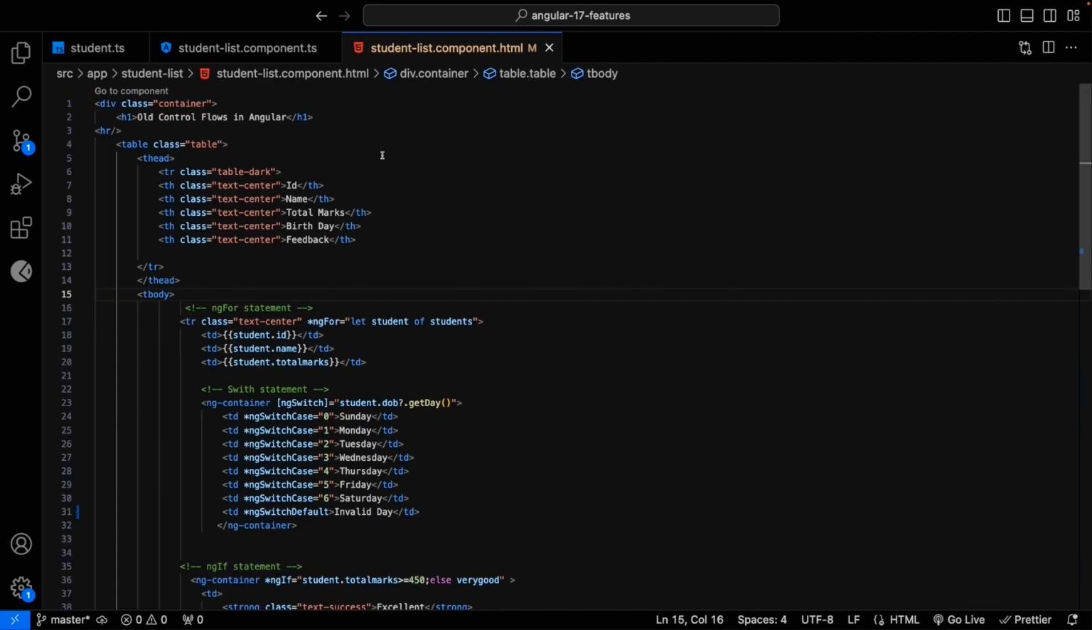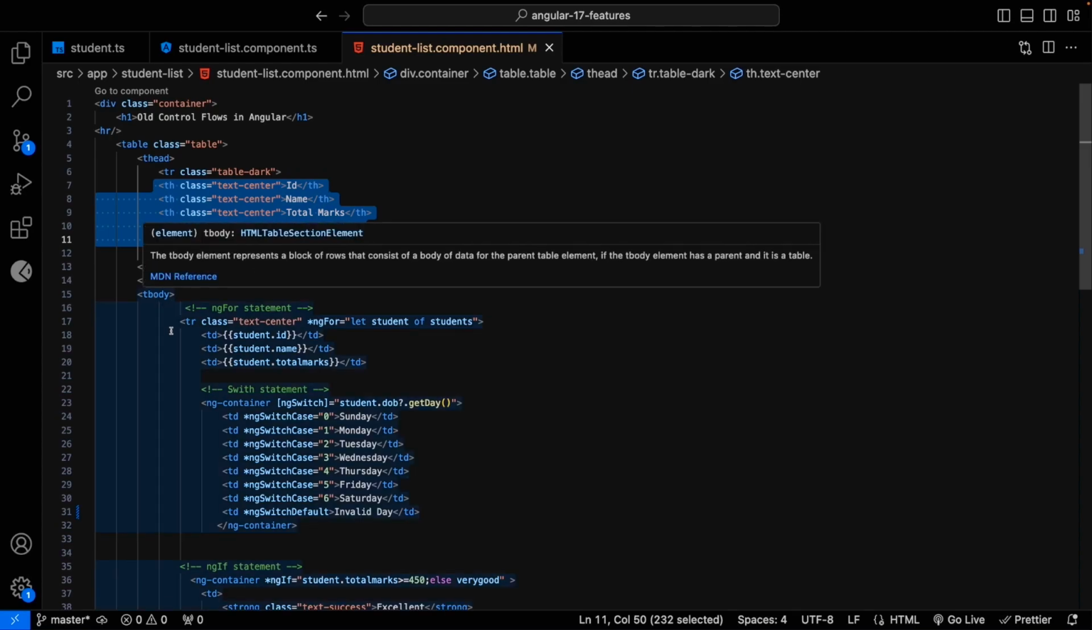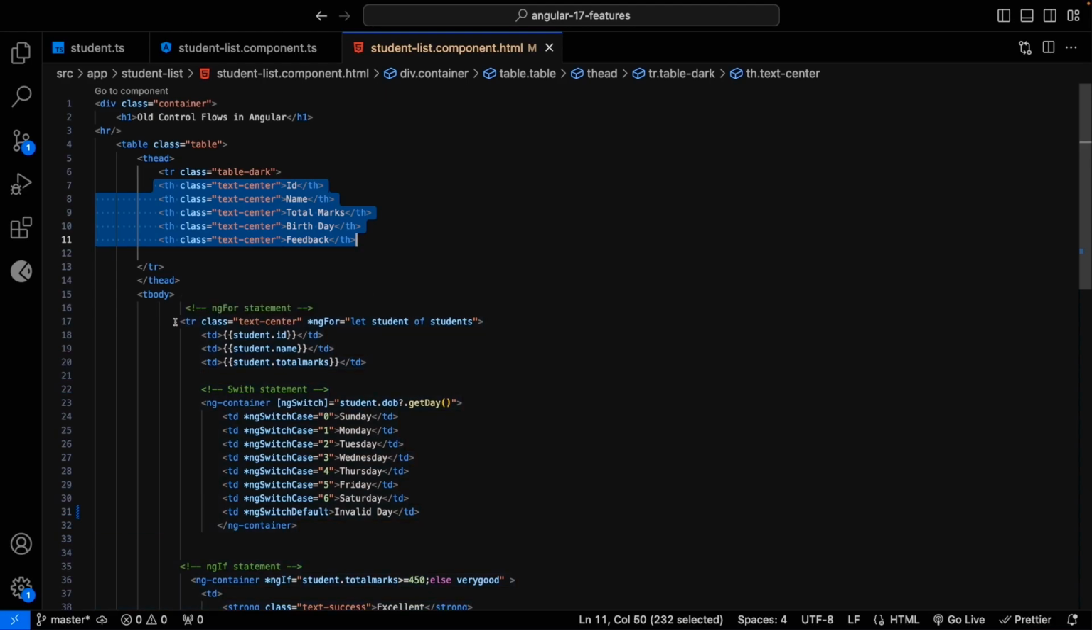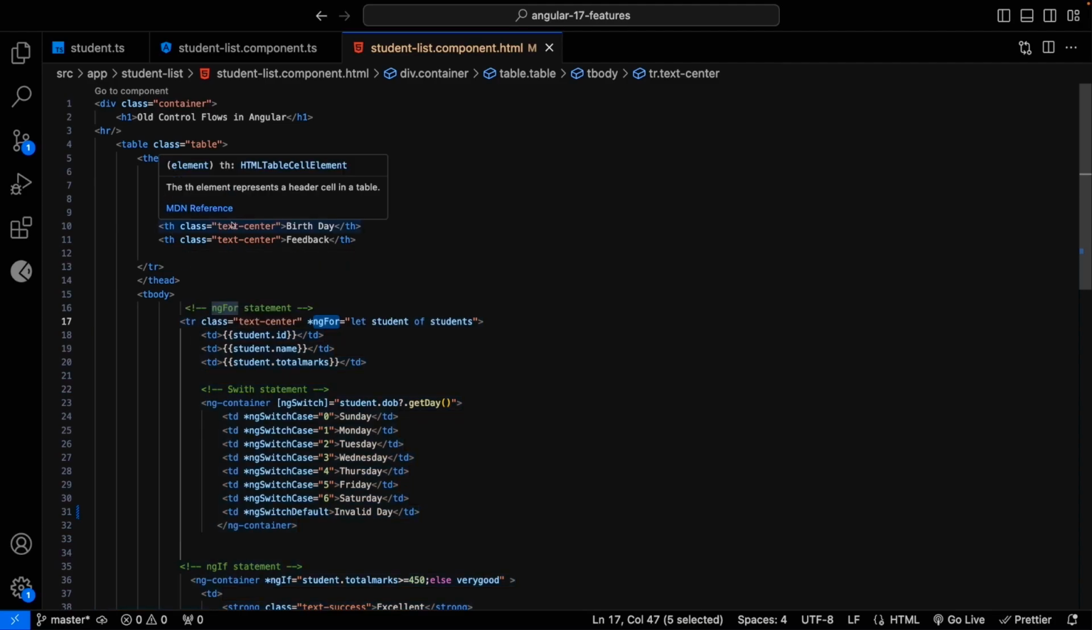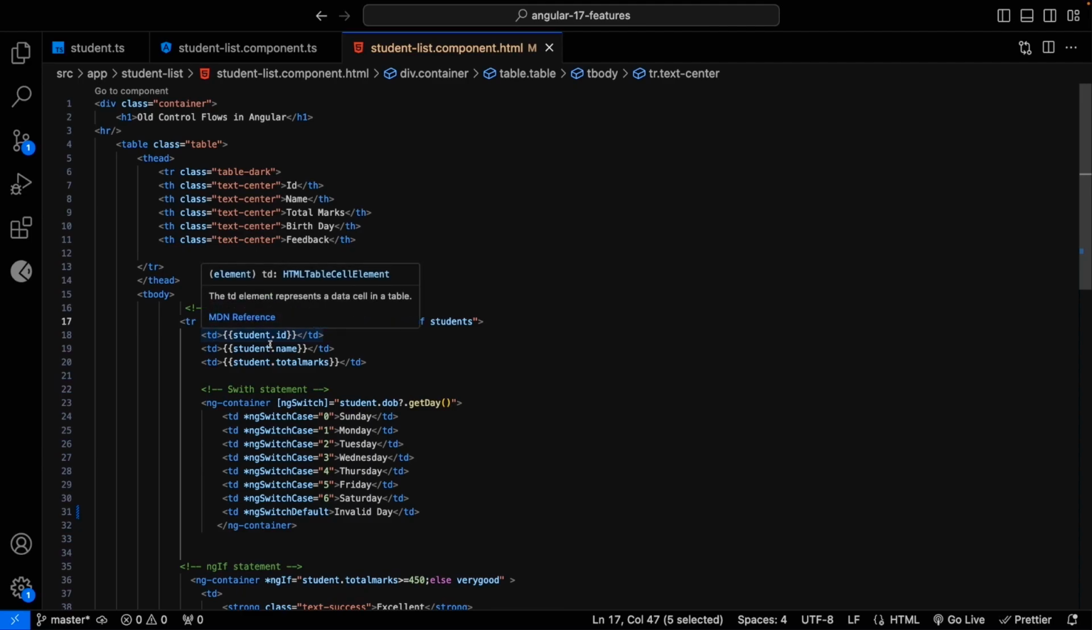The student records are rendered inside a table. This table contains 5 table headings: ID, name, total marks, birthday, and feedback. Now, in the table body, you can see that the rows are dynamically generated. For that, I have used the ngFor directive: *ngFor equal to let student of students. In this tr, we will have 5 columns because we have 5 headings here. In the first td, student.id, then student.name, and then student.totalMarks.